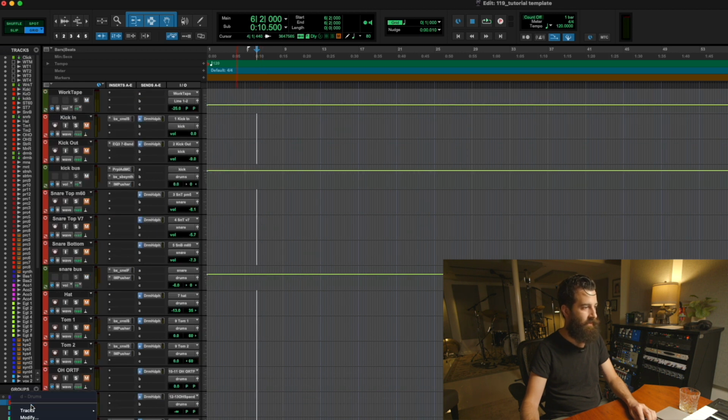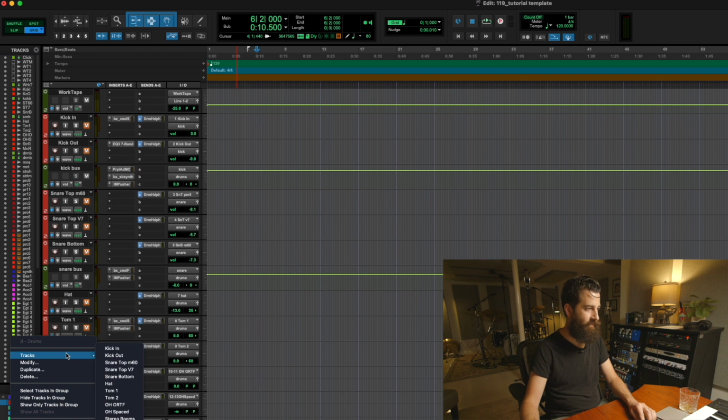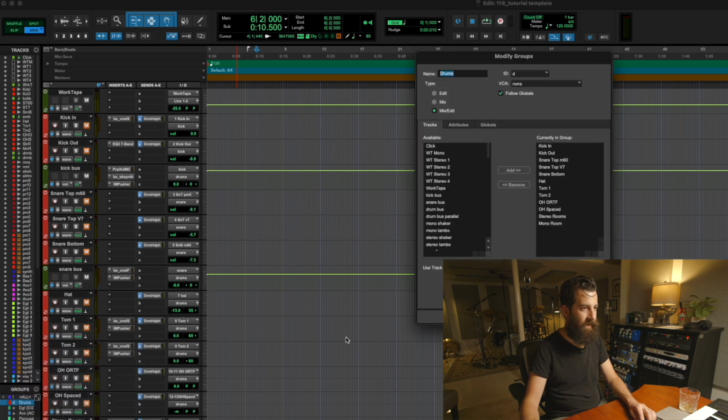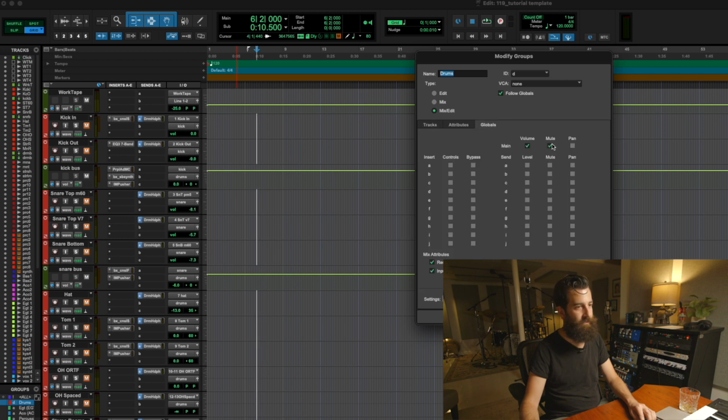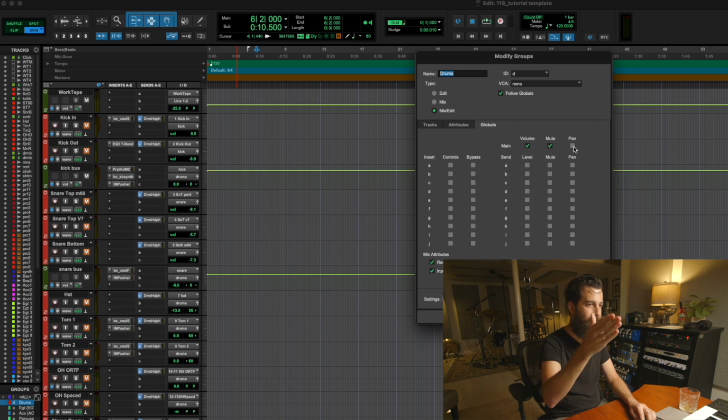That means they're all a part of this group. So you can see here what tracks are in this group. And then if I want to modify it, I can tell them to follow volume, mute, pan. So if I adjust the pan of one, it'll adjust the pan of all. If I adjust the volume of one, it'll adjust the volume of all of them.